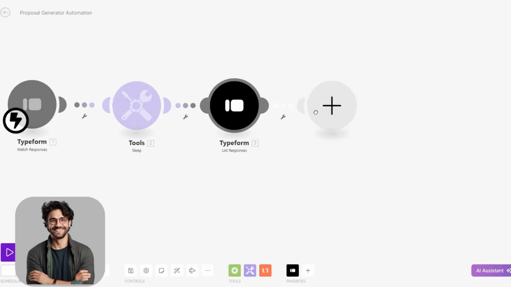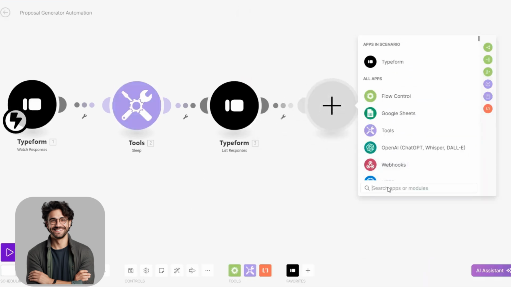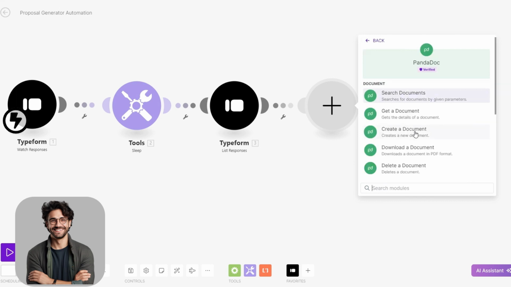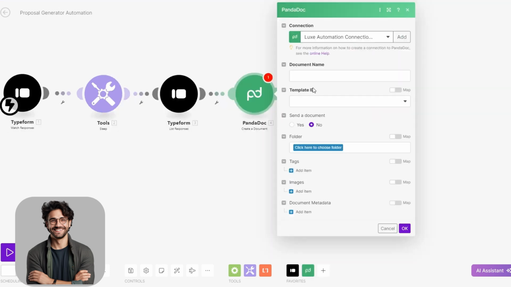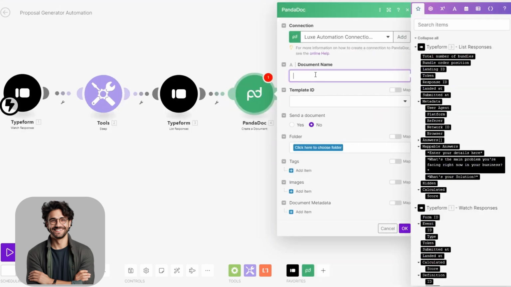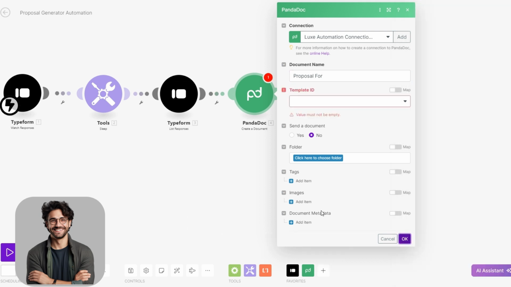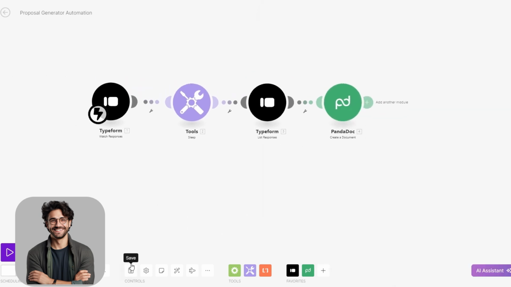And then here now we can begin generating our proposal using PandaDoc. So click on PandaDoc, click on create a document. We can give our document a name. So here we can say proposal. Our form doesn't have any data. This is because we didn't add any data to our form. So let us first of all do that. So here we can click on cancel first. Let us save it so we don't lose anything.